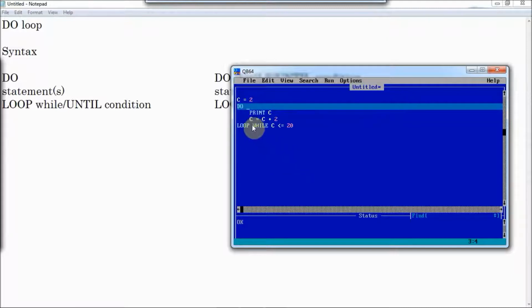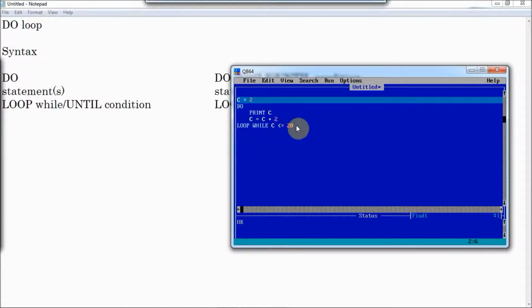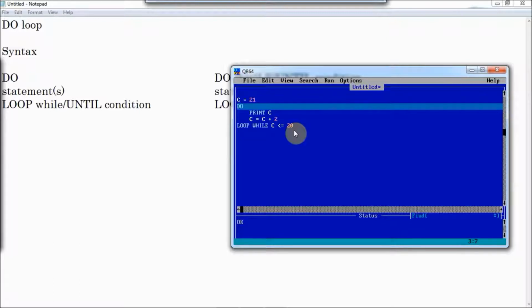Especially I'm talking about the post test. If you write do loop while, this is a post-test loop. This loop will run at least once even if the condition is false. Here I have written do while C is less than 20. Now suppose I give over here 21, or 20 itself, because here C equals C plus 2, it becomes 22. Or let us give 21 again. In the beginning, initially this is false. Still the program runs once. Let's see this.